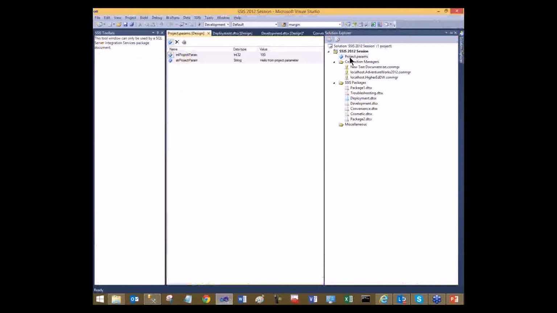It's more of a scoping issue. A parameter lives outside the package. My package can see it and use it. A variable lives inside the package. I can change it, modify it. So it's kind of that idea.